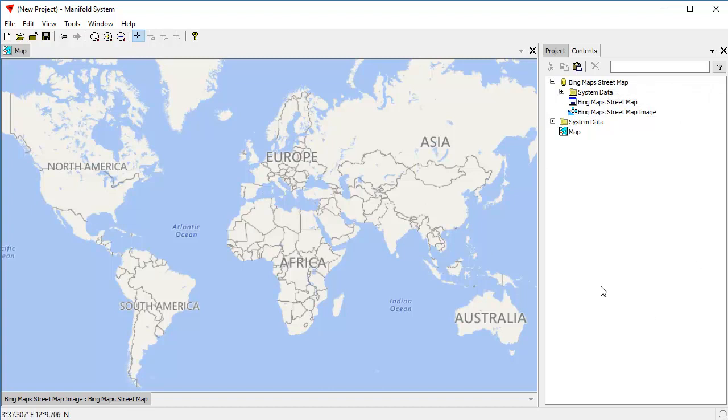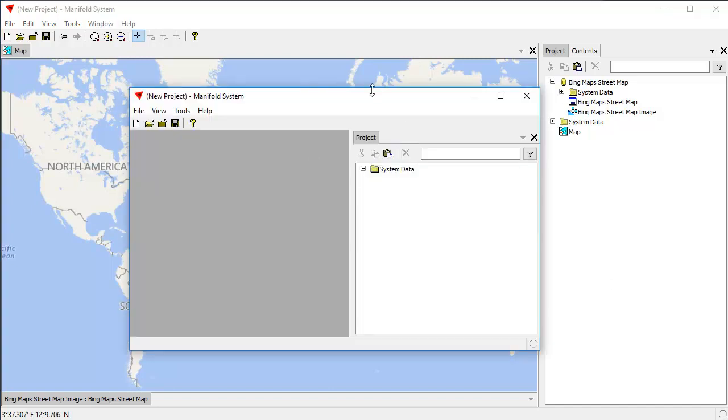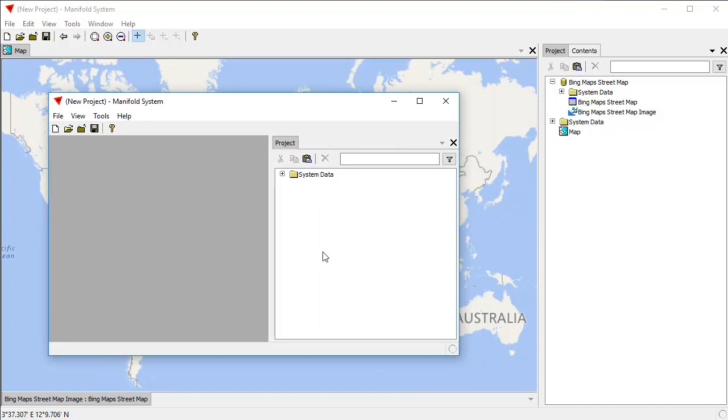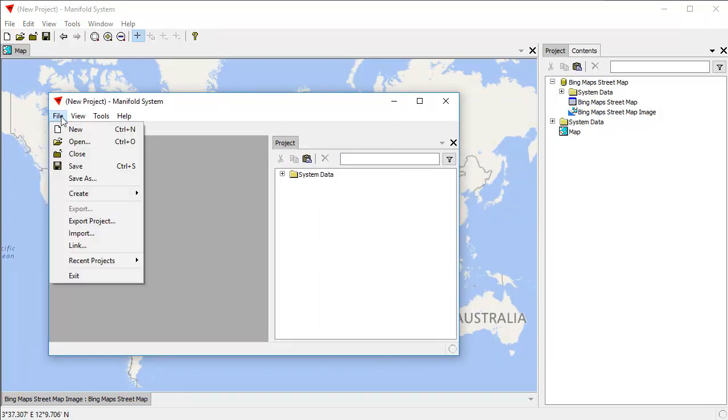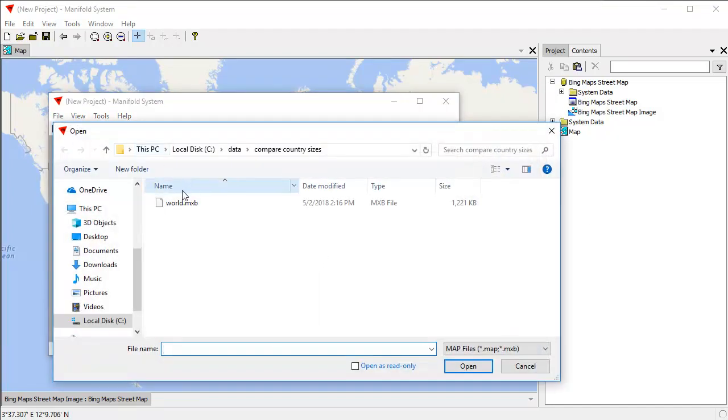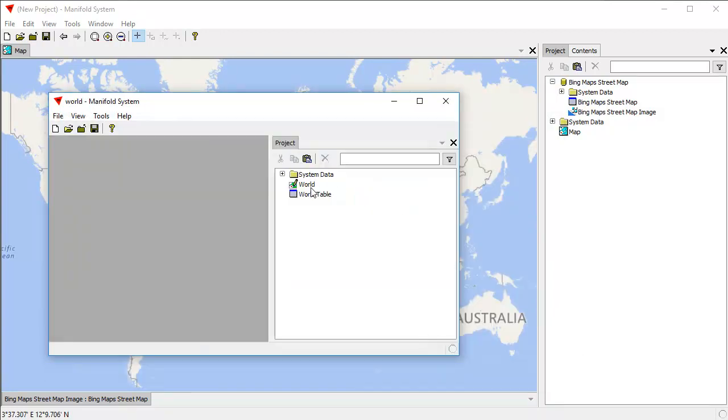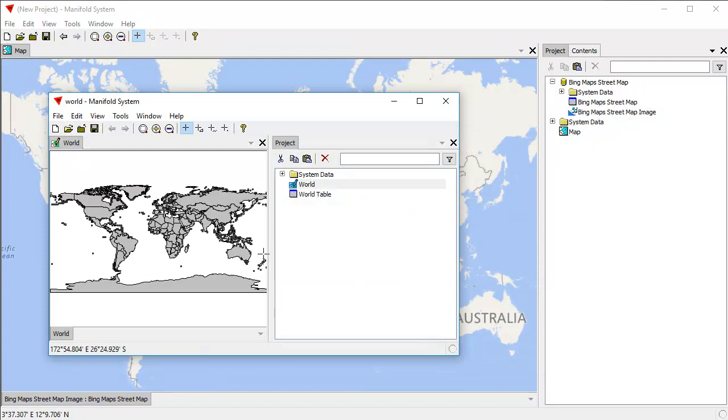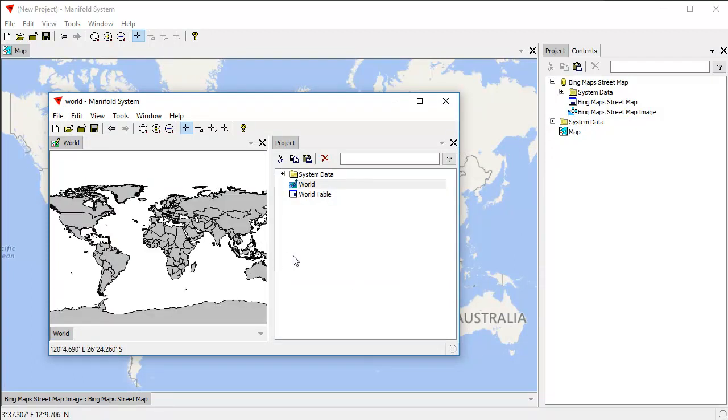Or we can do something that's fairly clever that you can't do with every GIS package. We can launch a second session of Manifold, and there it is. We've just opened the second session of Manifold, and in it we can open the World MXB project that I downloaded, and there it is. And there's actually the world map, the world drawing that I was talking about.